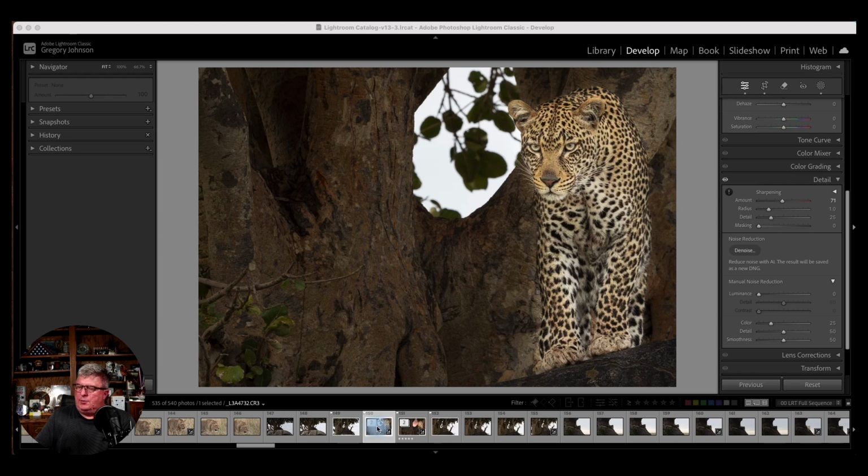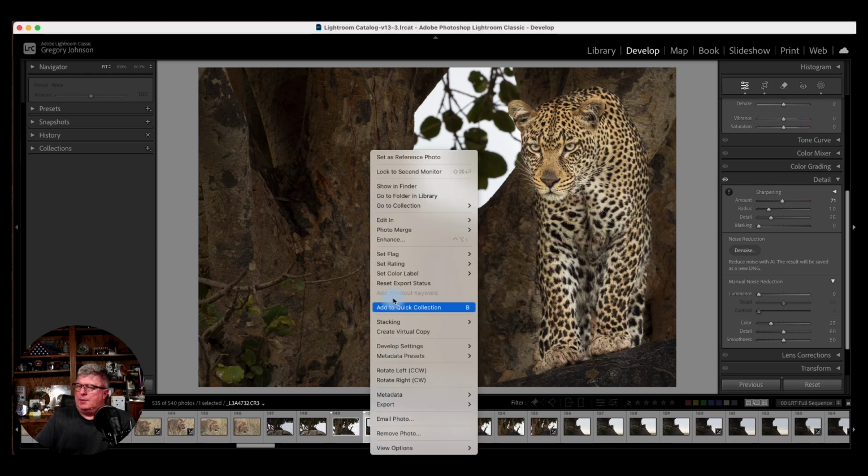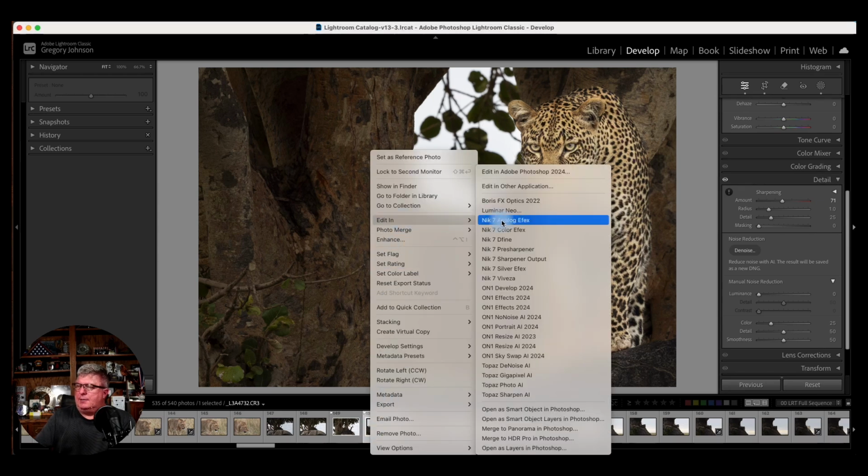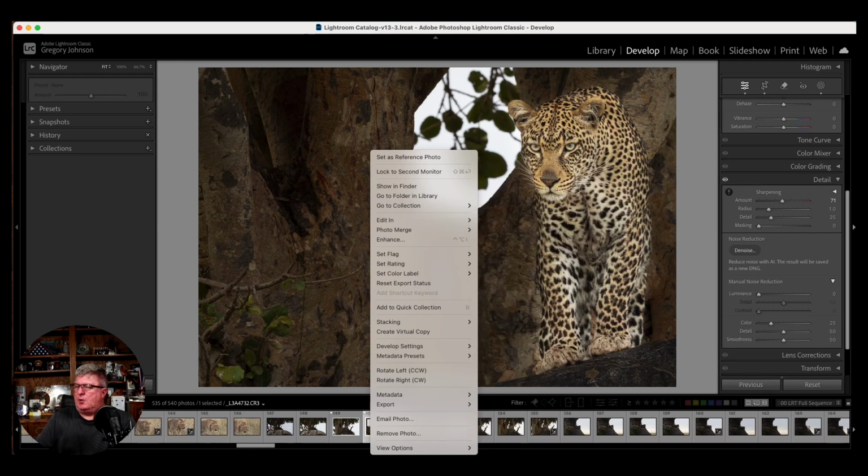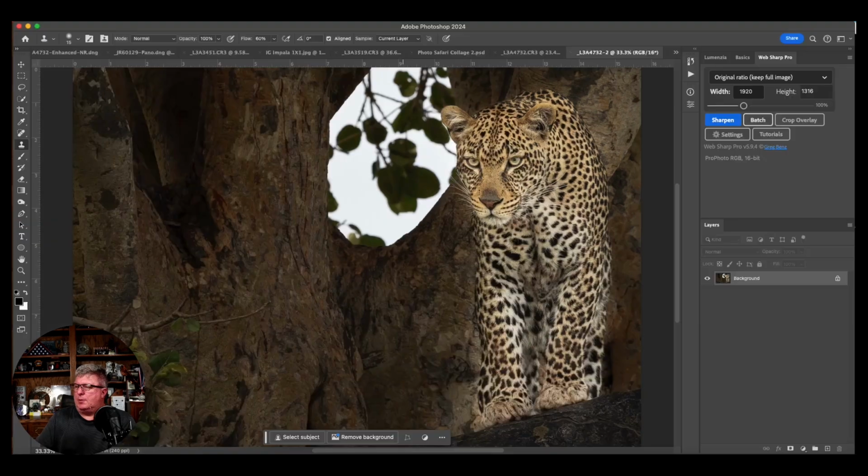If you don't know how to do it straight from Lightroom, you can see on my thumb strip here at the bottom, if you right click on the image, you can come up and say edit in. This is one way to get there, and you can say edit in Photoshop 2024, and I've already got that file opened, I believe. So here we are in Photoshop.